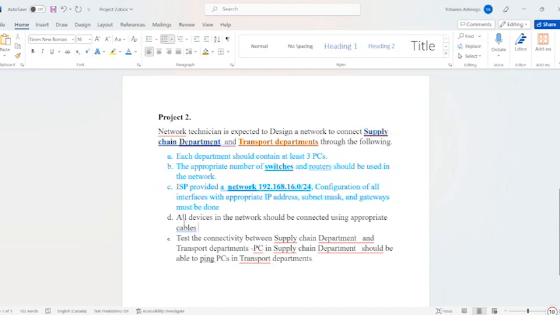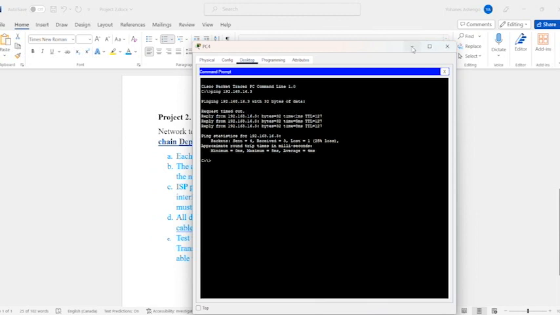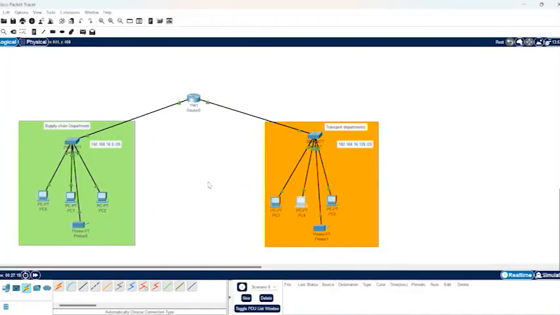So we are done with this requirement: all devices in the network should be connected using a router. We did that one. Test the connectivity. We did that one. We are 100% successful in doing this project. Nothing remains.